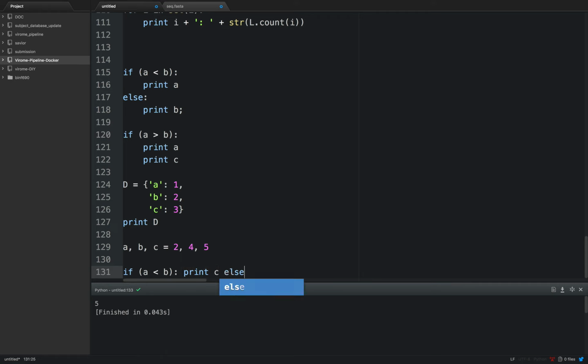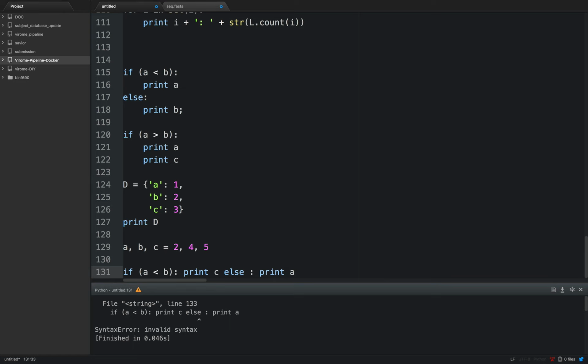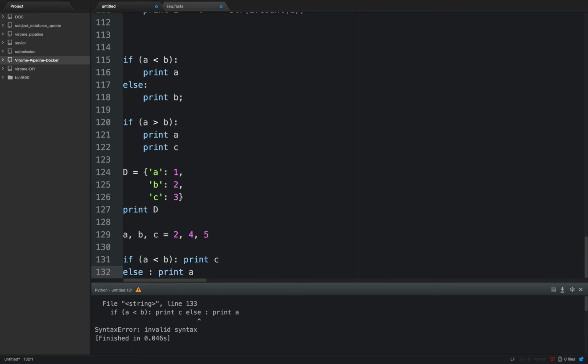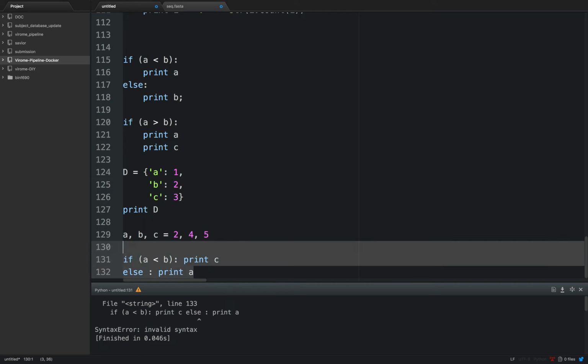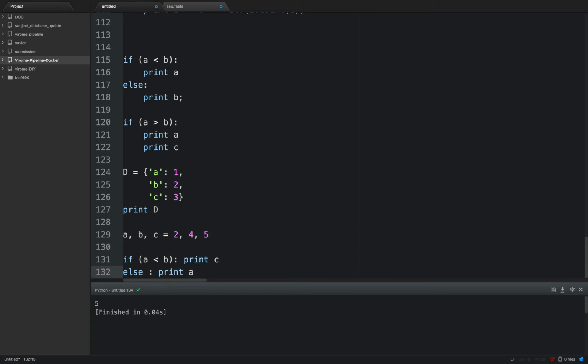But this will not work. If I say print A, this is not a valid statement and it will complain. In this case, you will have to break this up into multiple statements like so. And if I were to run this, I have to run all of this here, that will work, right? So those are a few exceptions to the rule of how to declare statements per line and how to have a simple statement versus a complex statement, whether it's an if statement, for loops, or while loops.